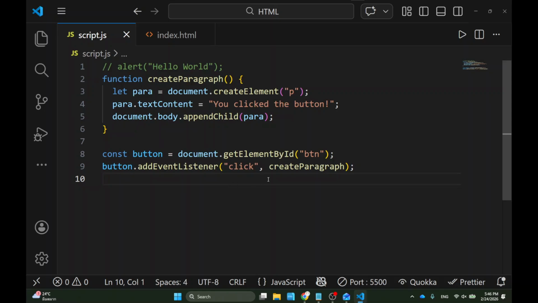And what is that action? Create paragraph. So that block of code, this guy here. Okay, and how is this action going to get triggered? When somebody clicks it. Okay, so when somebody clicks the button, it's going to run that createParagraph.